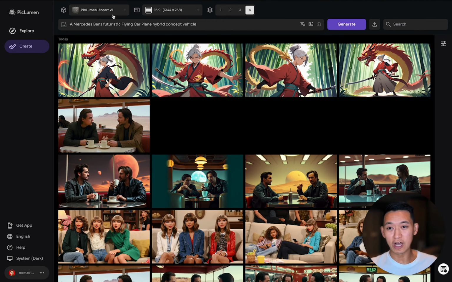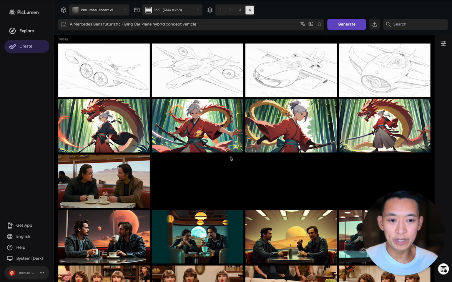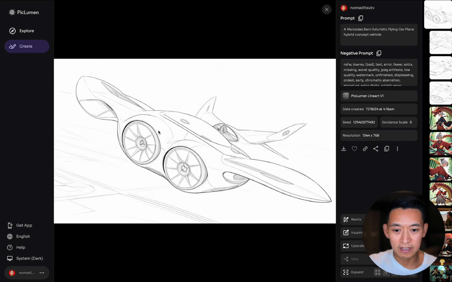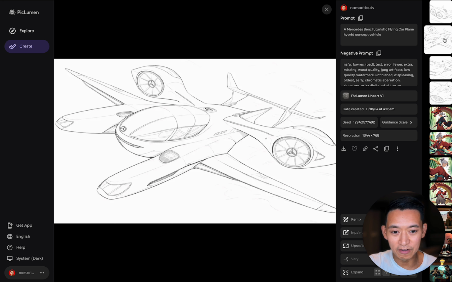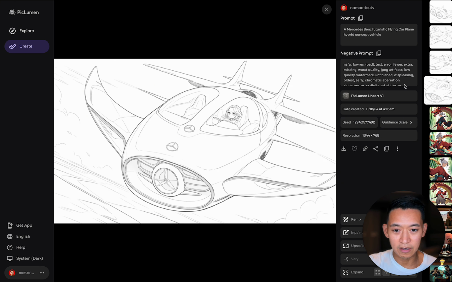Okay, final feature I wanted to show you is the PicLumen line art model, which generates the black and white grayscale line art, which is perfect for like if you're making a coloring book or just want outlines. So let's try this out. The prompt I gave is a Mercedes-Benz futuristic flying car plane hybrid concept vehicle, and this is going to further test the restrictions on copyrighted material or copyrighted names. Okay, so we have some really cool concept art. Let's take a look. So this looks awesome. I love the detail here. And yeah, you could see it did have the Mercedes logo.